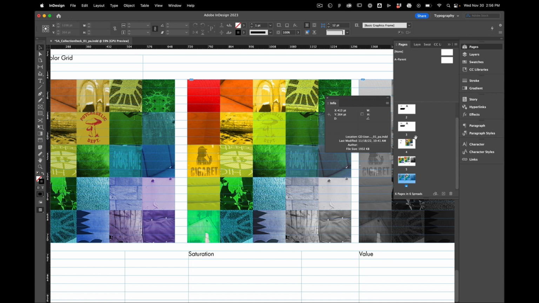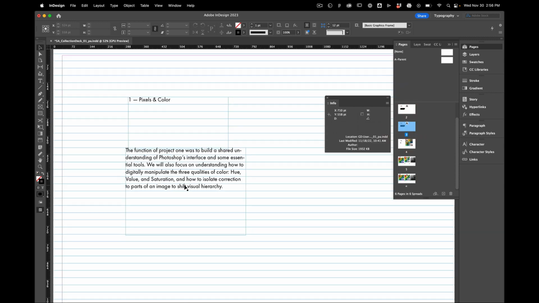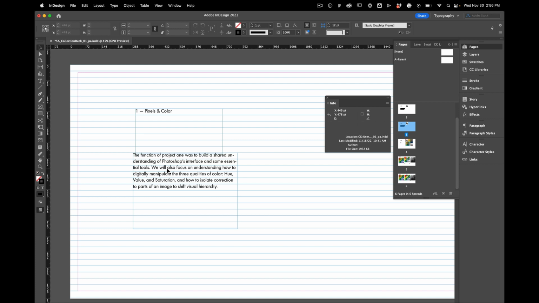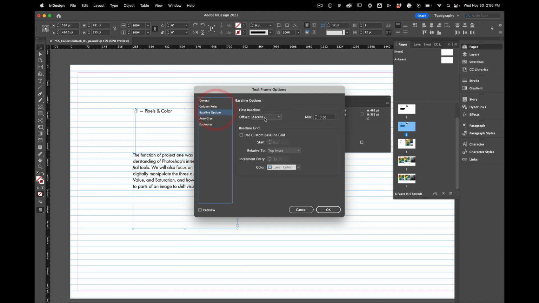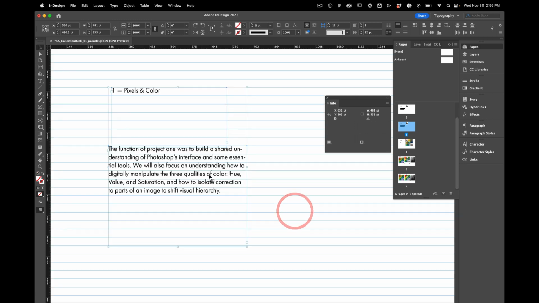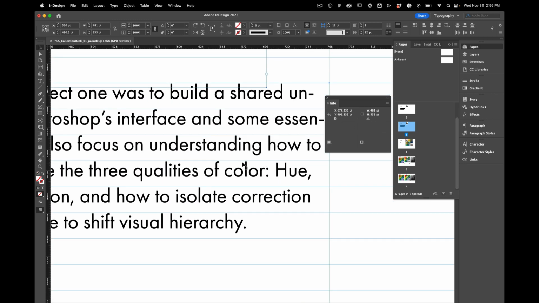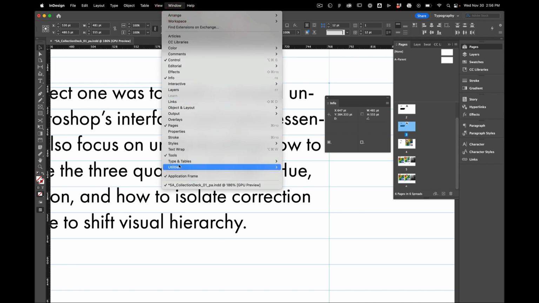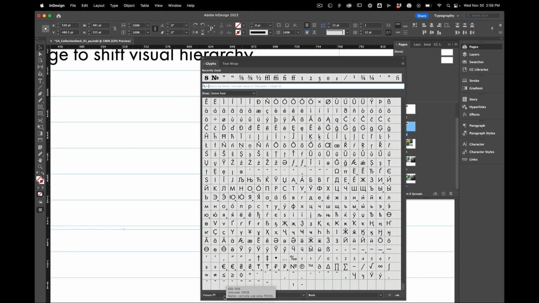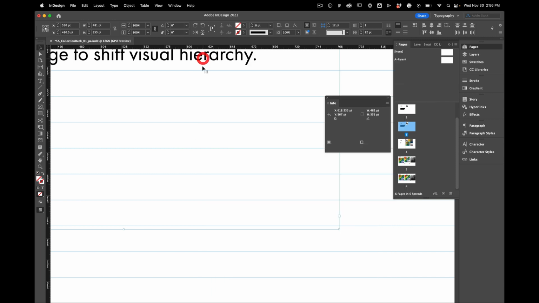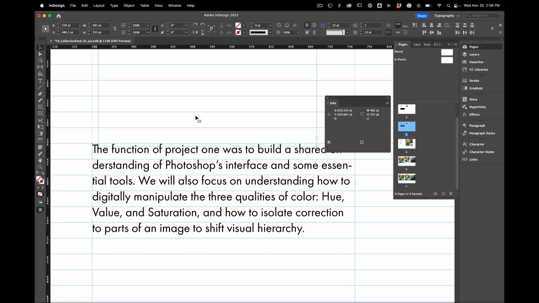One other small thing we can do to make it look even slightly better is to hit Command A, which grabs all our text boxes, right click and go to text frame options and change our baseline from ascent to cap height. Before I do that, let me just zoom in on this. What ascent is doing is looking through the entire character set, which you can find here, looking through all these glyphs, all these individual characters, and finding the one that goes the highest in Y, and then aligning all the text to that.